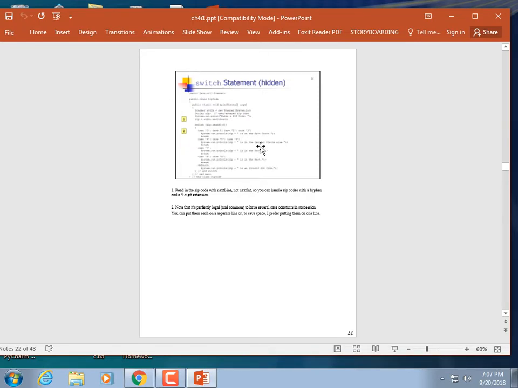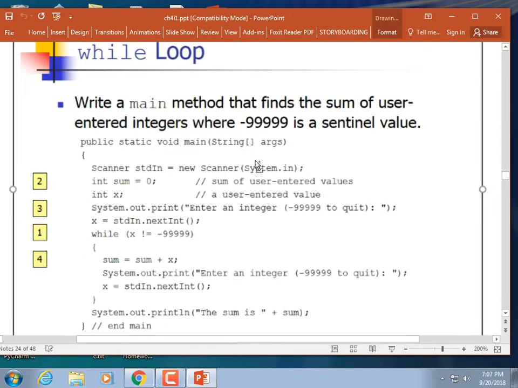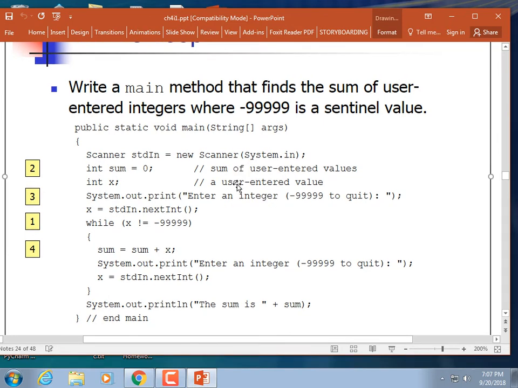We've already talked about while loops, so I think we don't need to spend a lot of time on it, especially if you've ever done any programming before. The vast majority of y'all have.